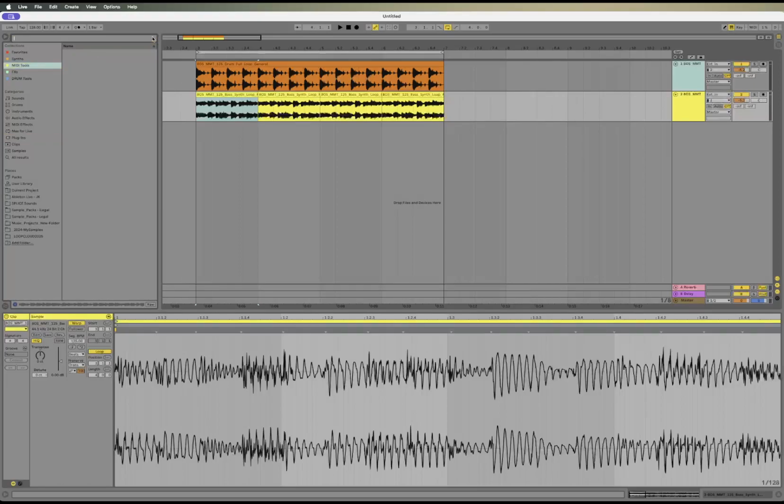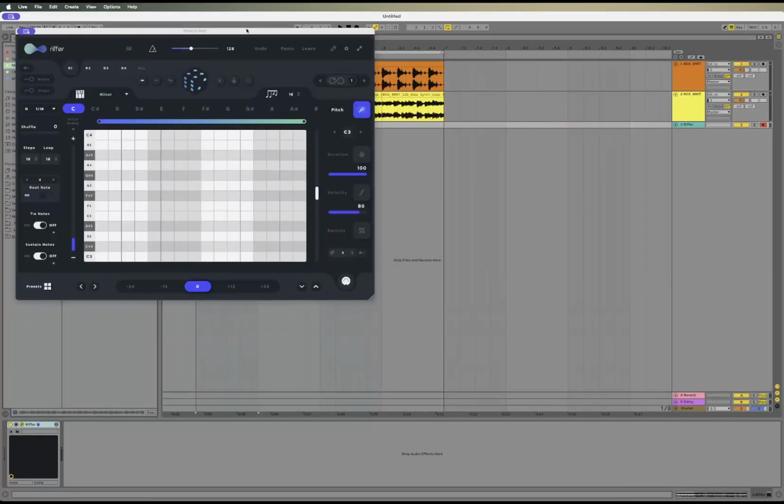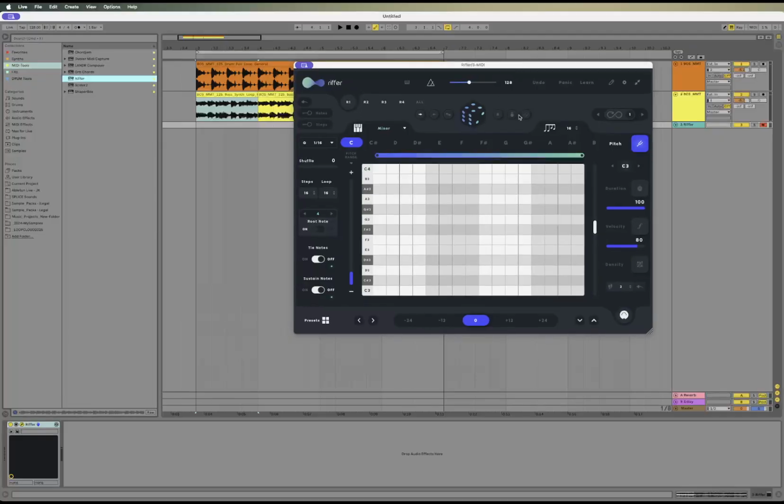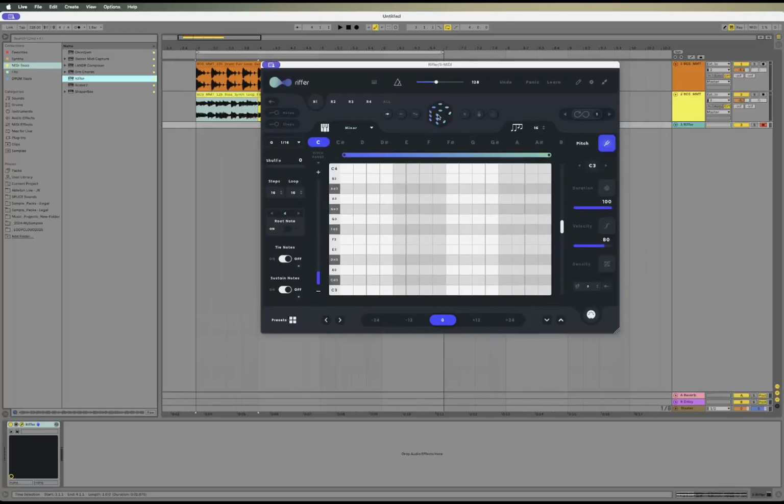Now, the tool that I want to show you is called Riffer. As I said, I have no affiliation with them. Riffer is a tool that will generate MIDI for you. It's a generative tool, which means that it doesn't really generate musical ideas in terms of beautiful melodies, but it generates a set of MIDI notes that you can then use in your productions. If you click this little cube here, it will generate some notes.